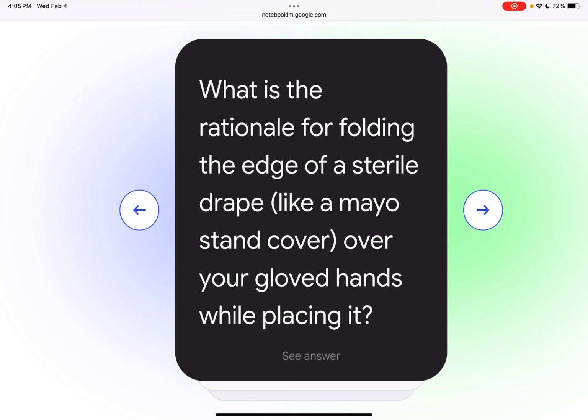I need to continue with the reviewer. What is the rationale for folding the edges of a sterile drape like a Mayo stand cover over your gloved hands while placing it? Wait lang, hold on.